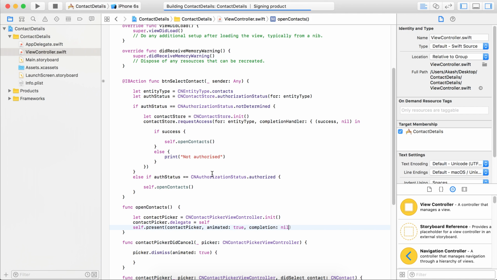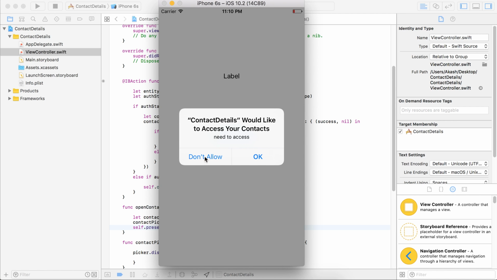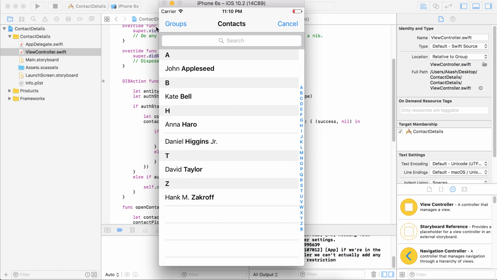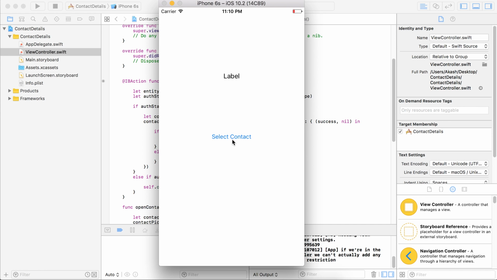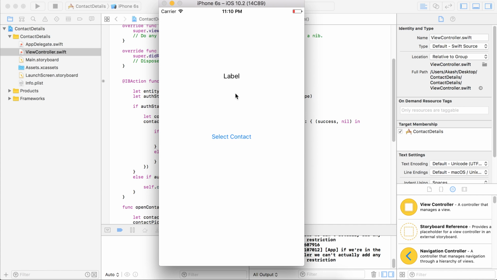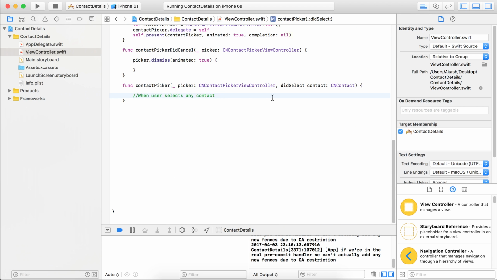So now let's run the project. You can see one button and one label. Now on selecting, it will ask for your permission, so just allow and it will open this particular contact list of your device, and on cancel it will dismiss. Now when the user selects any particular contact, what should happen? We will handle that part here.